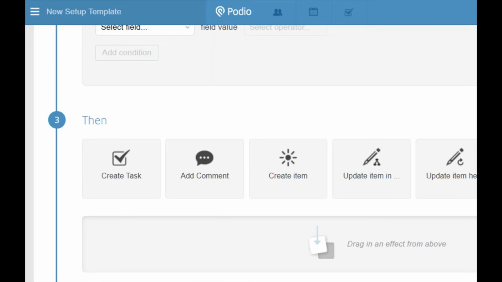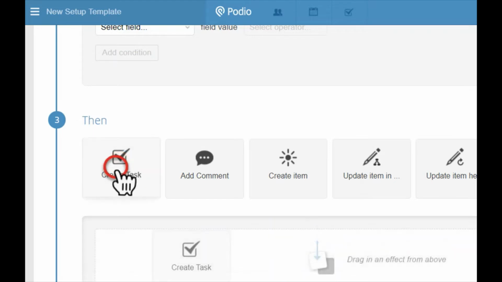Scroll down a bit to the third step. Here, we'll create the task. To choose Create Task, click and hold the left mouse button on the Create Task icon. Now drag the Create Task icon to the field just below it.